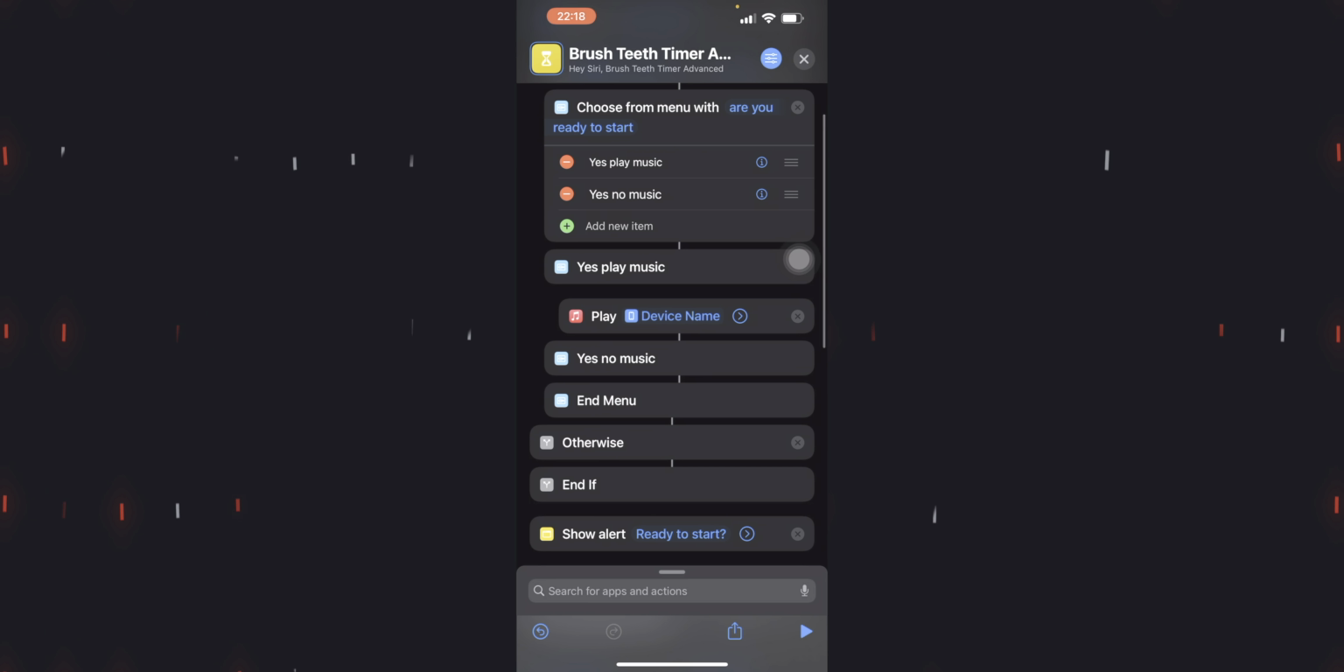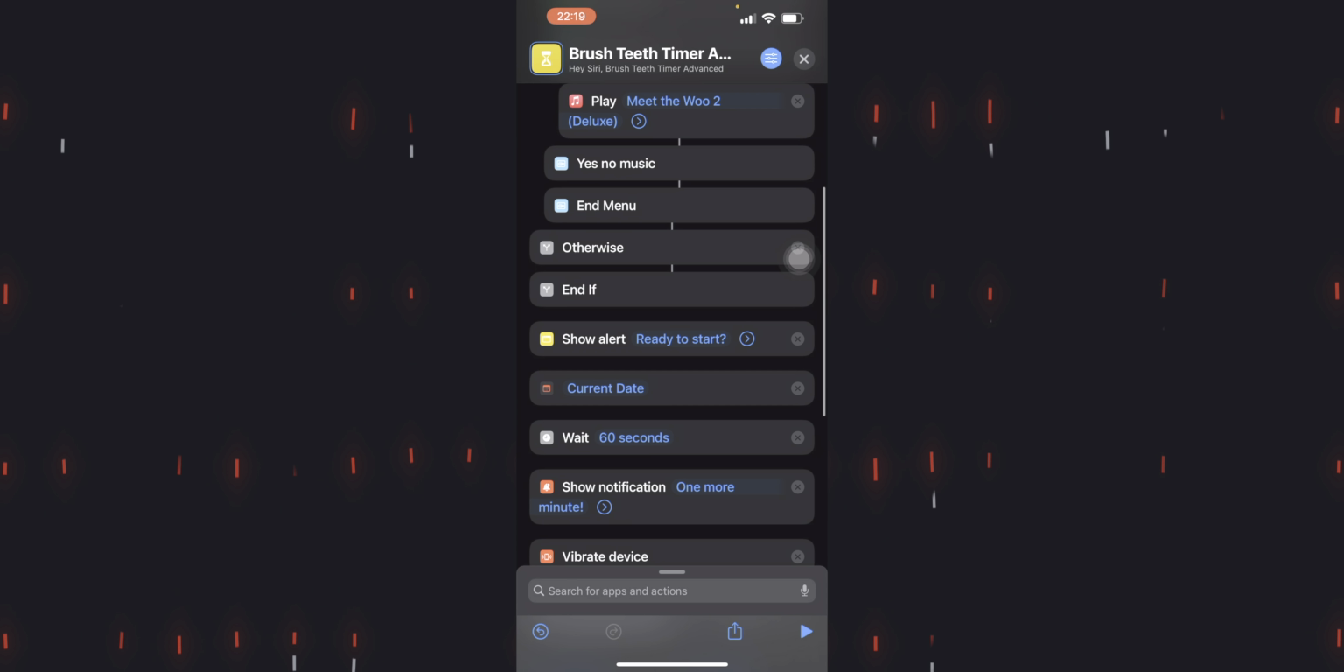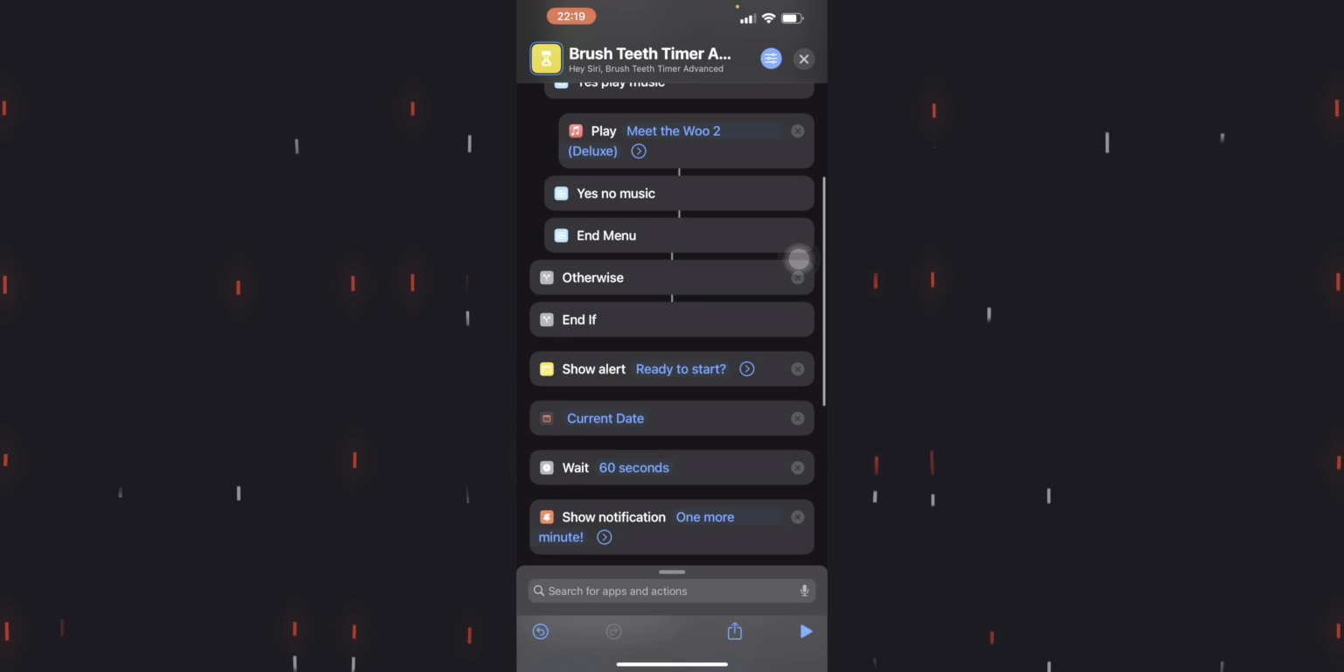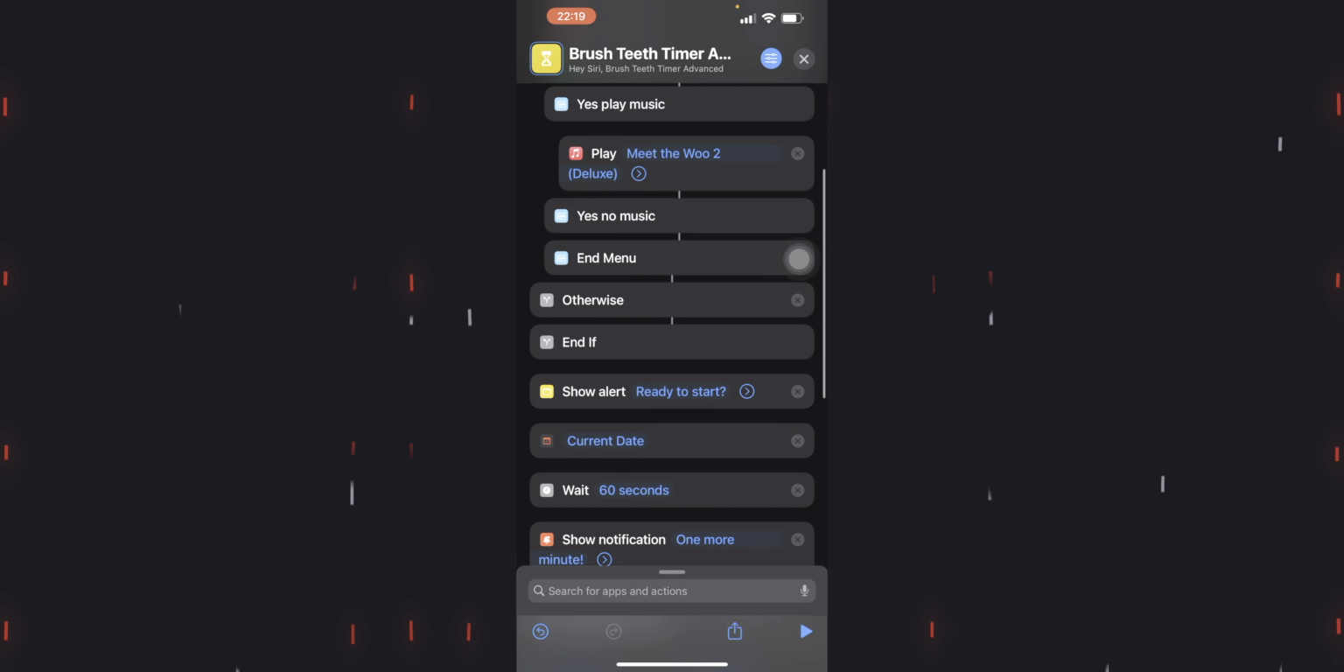Now, we need to finish the if action. We have if the device is an iPhone, ask to play music or not. Otherwise, what? Well, the otherwise action is for when we run the action from our Apple Watch, as I don't have my headphones on when I go to brush my teeth. So it's just easier not to be asked and risk tapping the wrong menu option.